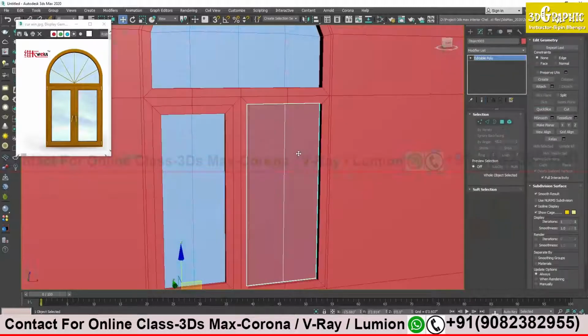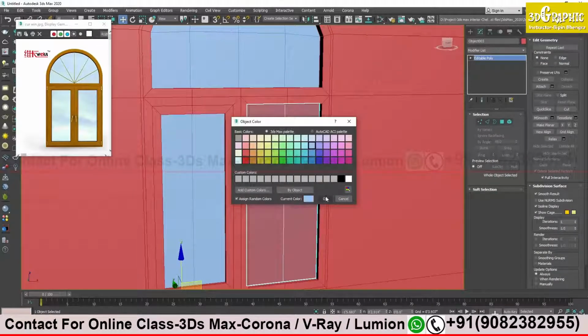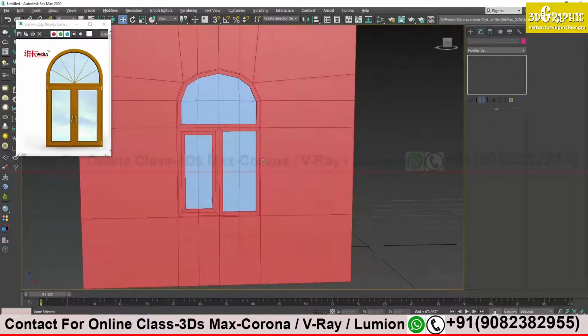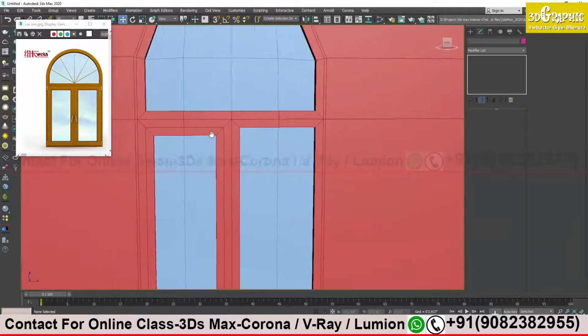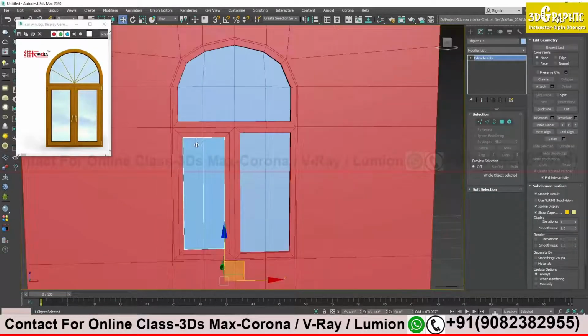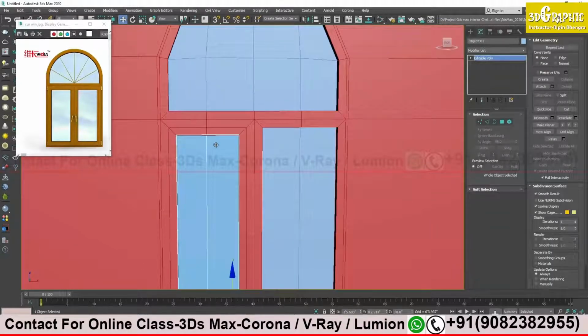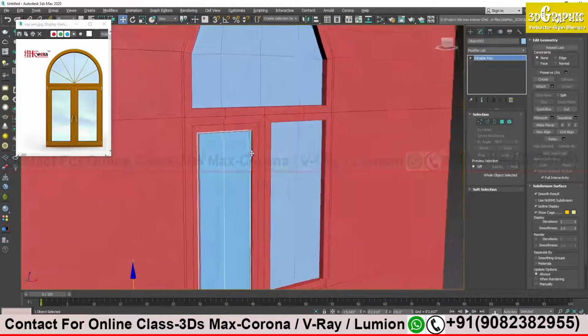Okay, now I will select the inside one and I will give a glass color. I think I made some mistake. Here I did it 2 times. I see it should not be like this. It should be just once. So how do I rectify it?